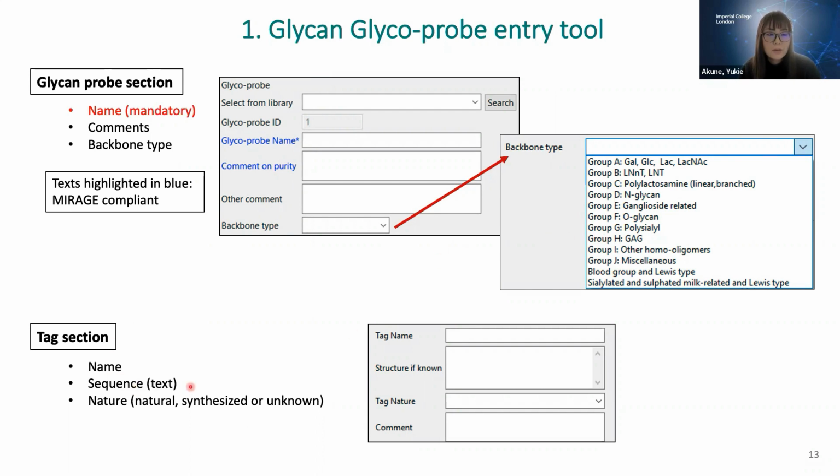And the tag section is the name and the tag sequence information in text. You can also record the tag nature as natural, synthesized, or unknown.